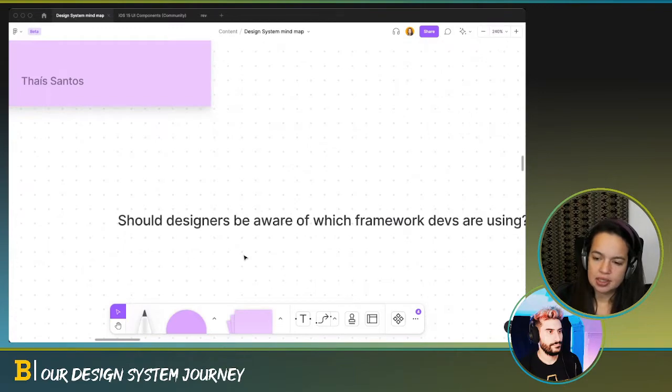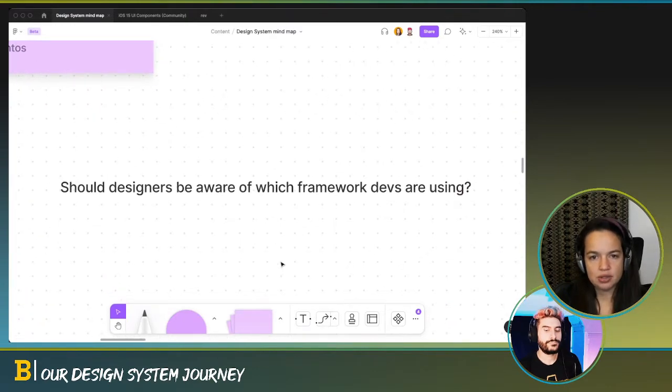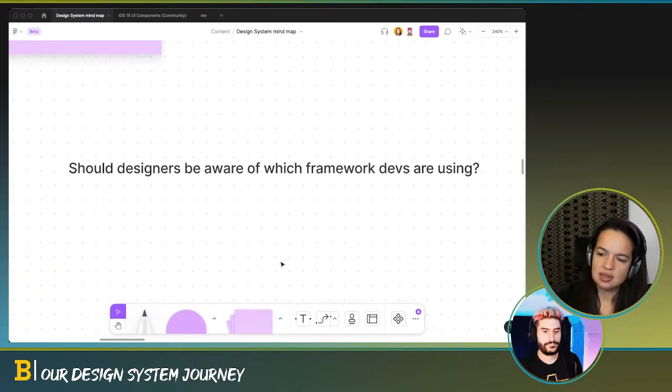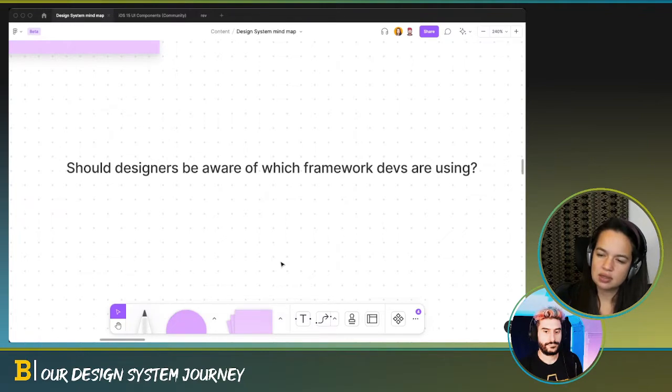And as you're mentioning the different frameworks not really mattering, and it's a decision that you just make later down the line, do you think it would be useful for designers to be aware of which framework the design system is on?